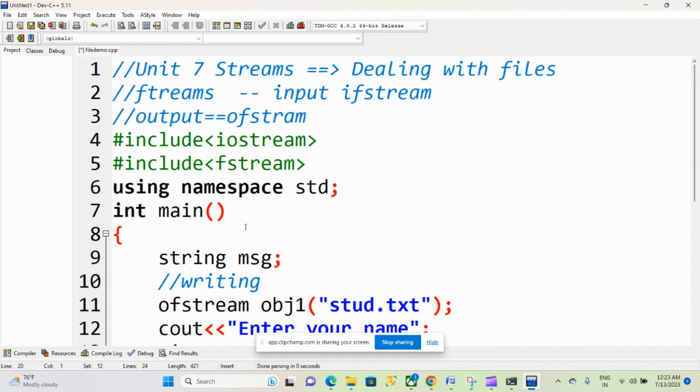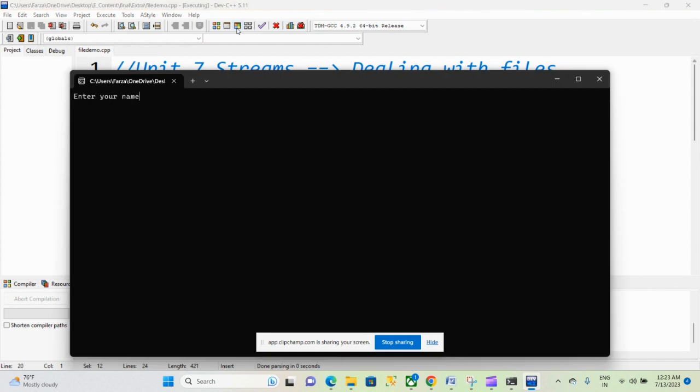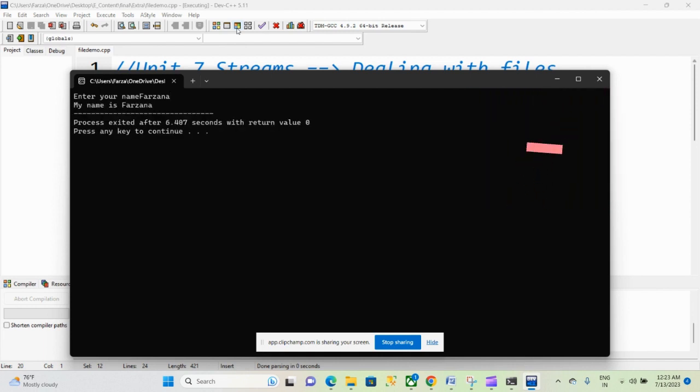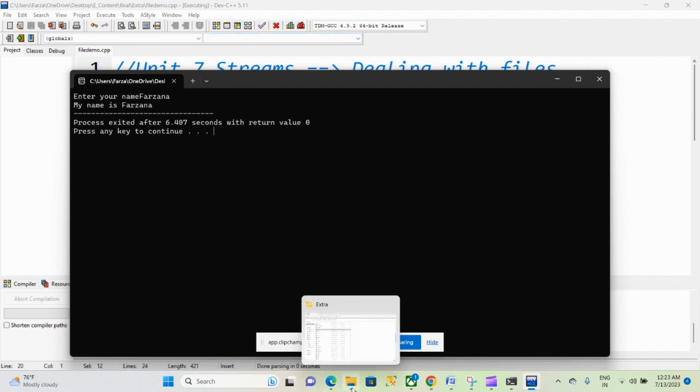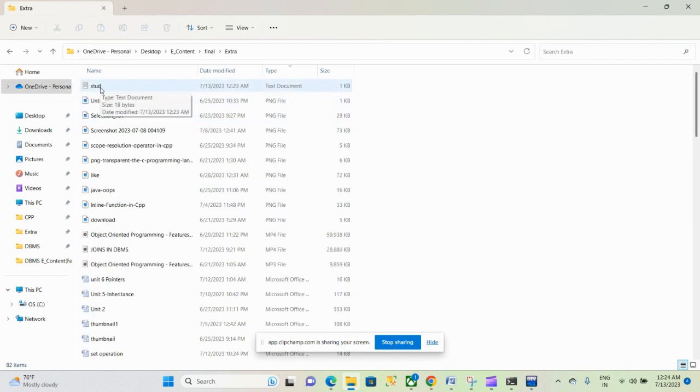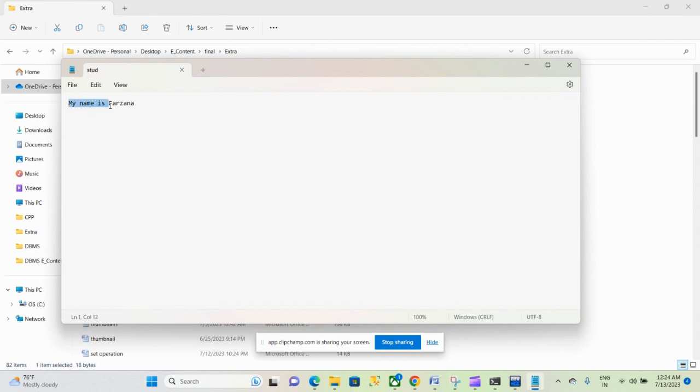Now let me save this and execute it. Enter your name. So it is asking me my name. I'm writing here Farzana, and enter. So my name is Farzana. Now I will show you the file which is created. This is my student file, and in this we have the data: My name is Farzana. Clear?